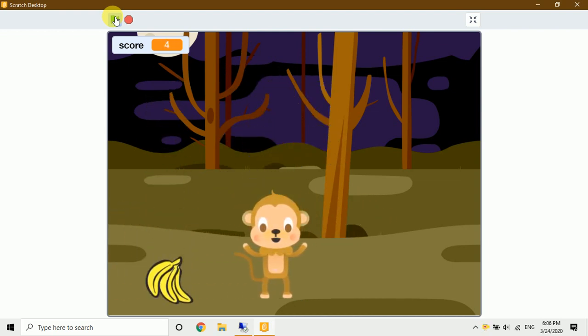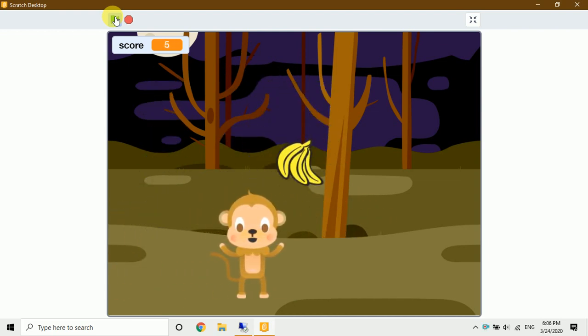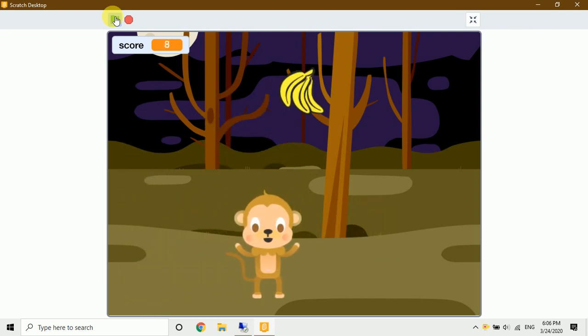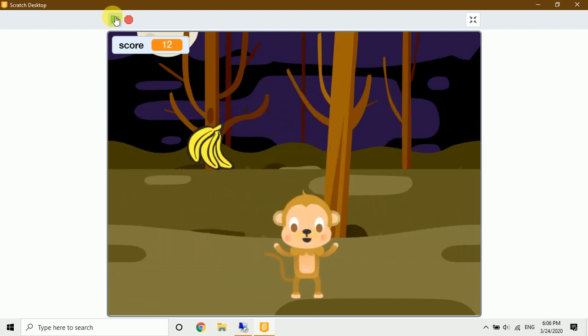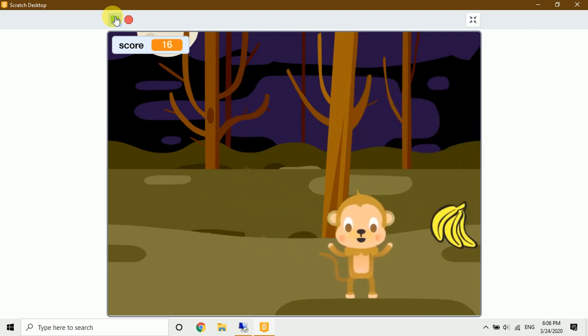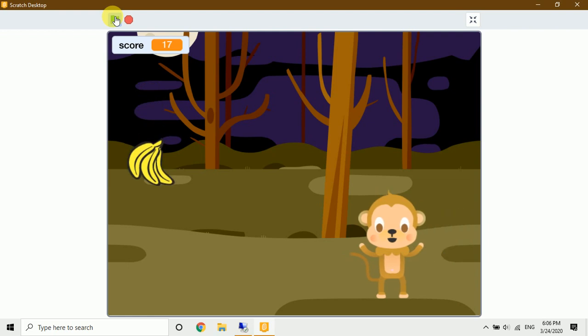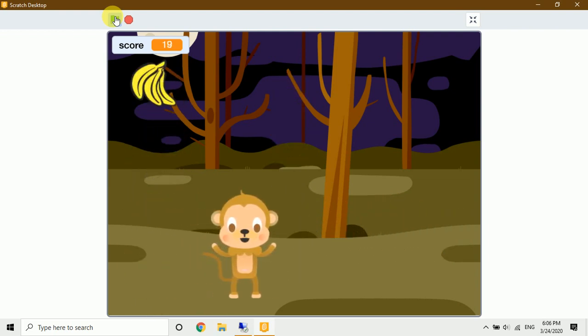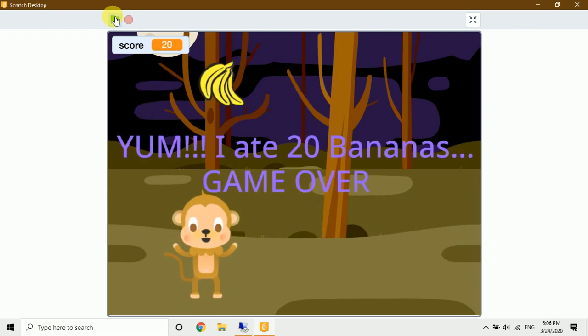Monkey will eat the bananas, and how many bananas he's eating, we'll get the score. When the score will be 20, the game will open. So let's see how this game is made.